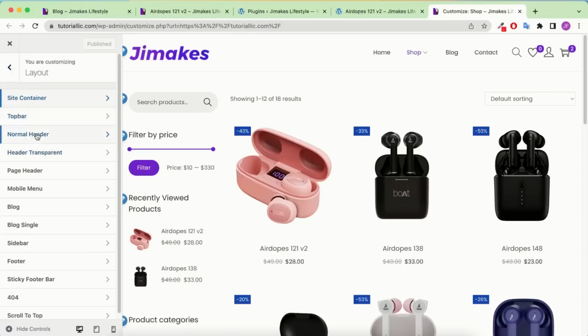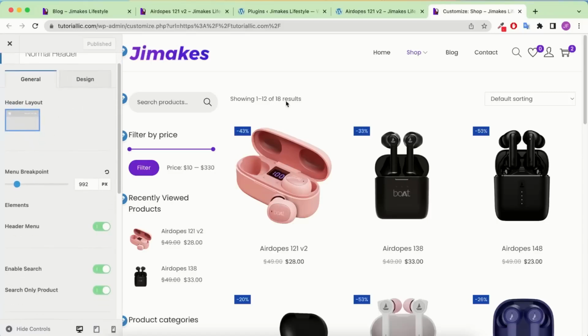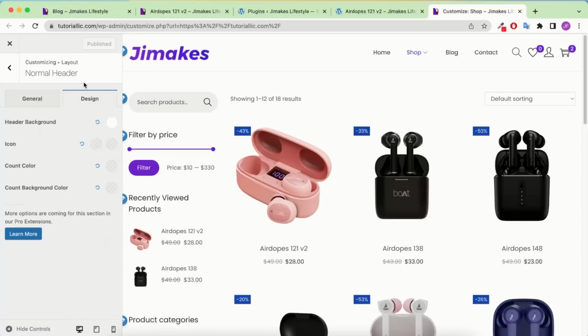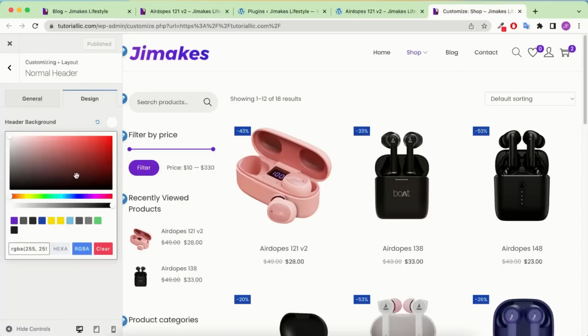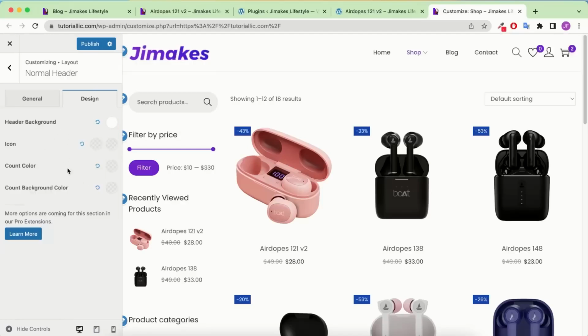And let's go to this normal header. So as you can see, this is mainly the header layout that you can see in here. Also, if you'd like to change it to something different, for example, if you'd like to change this header background into something like red, then you can do it, okay? So let me keep it the same as it is.